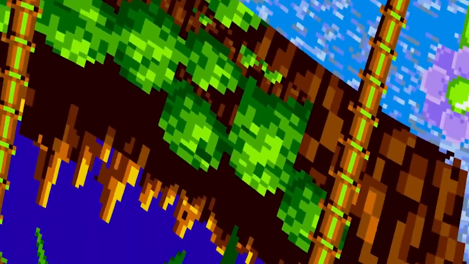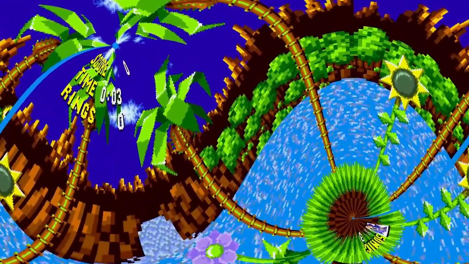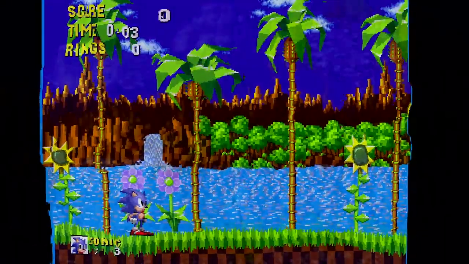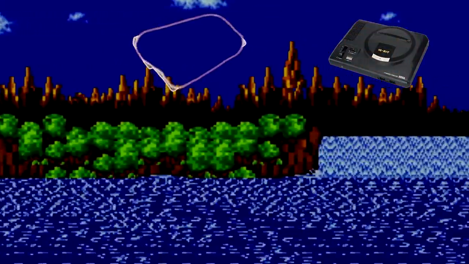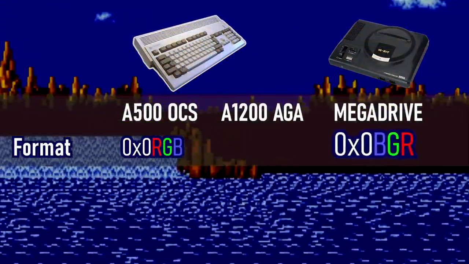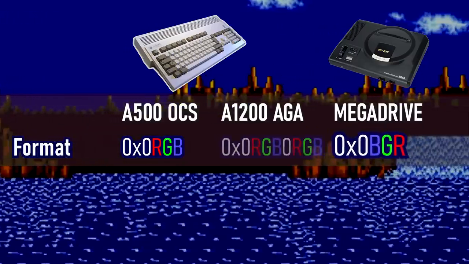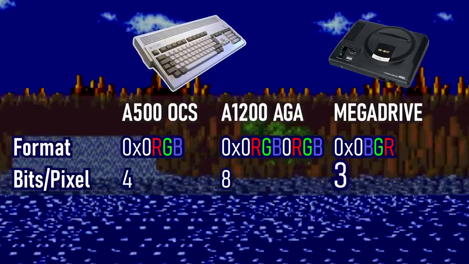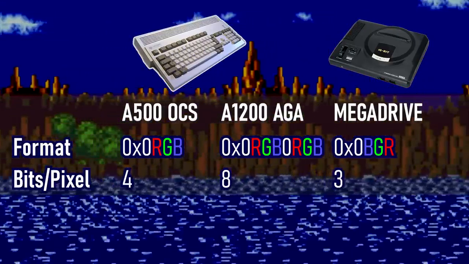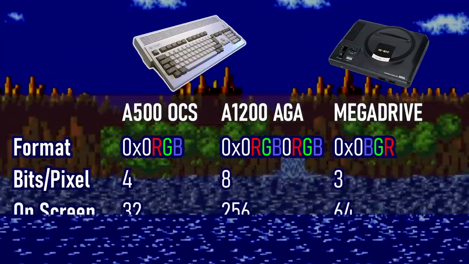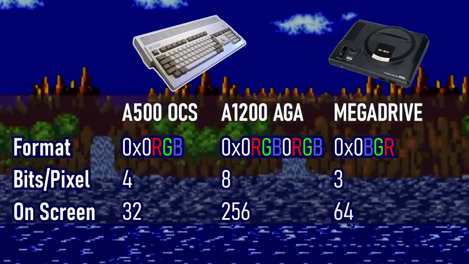So one of the first tasks was to create a translator to convert Megadrive palettes to Amiga palettes. When it comes to color pixels, the Megadrive's format is effectively an inverted version of the Amiga's. The Megadrive has less color fidelity per pixel. However, it can display a wider array of colors simultaneously under normal circumstances than the A500.